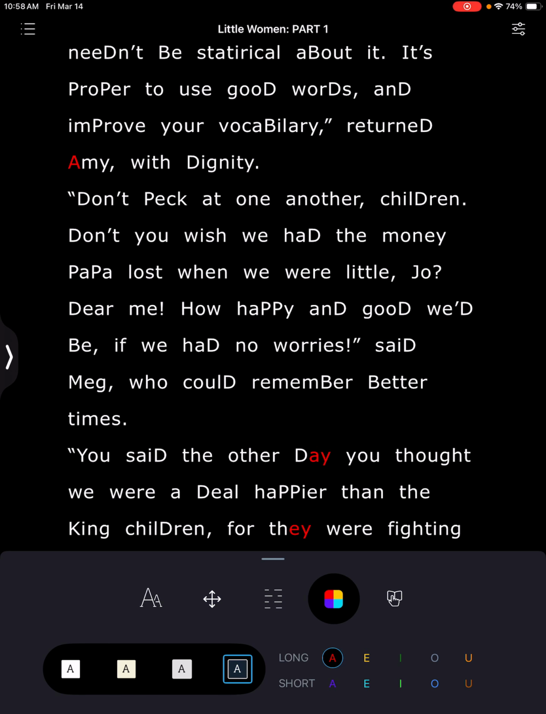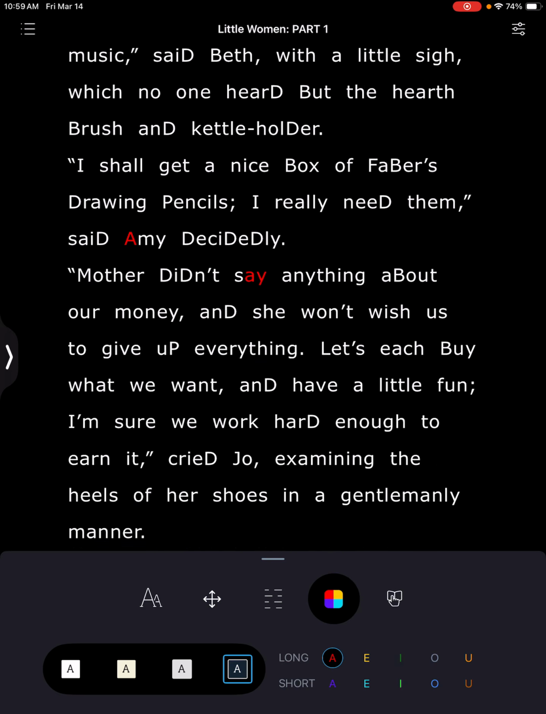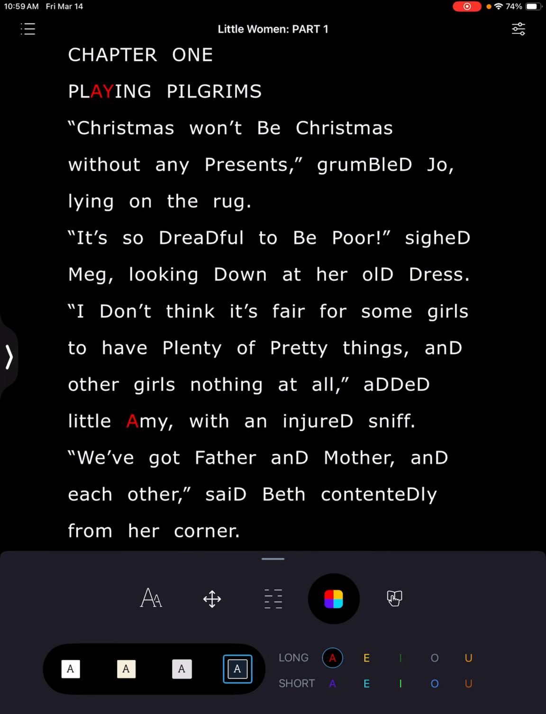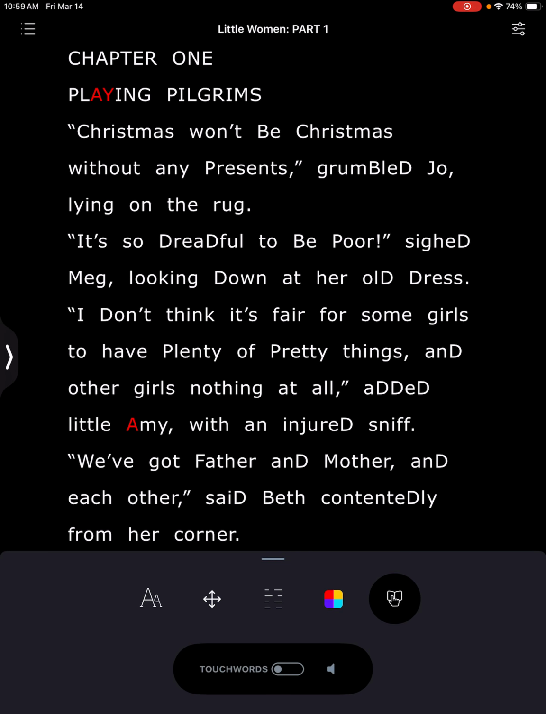And then the last one that we see is this little finger pointing to a book. And that brings up a little oval down below that has the words touch word and a little microphone. Now the touch word, if we turn it on, allows us to point to a word, put our finger on a word in the text, and have it come up in a box above. So here's an example. Can you see that each of these words is coming up above in a box?